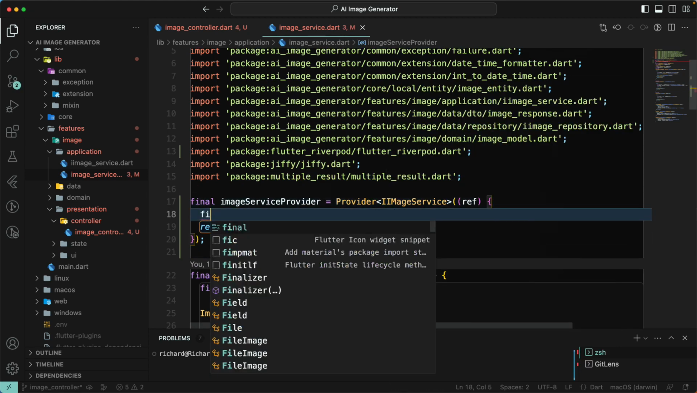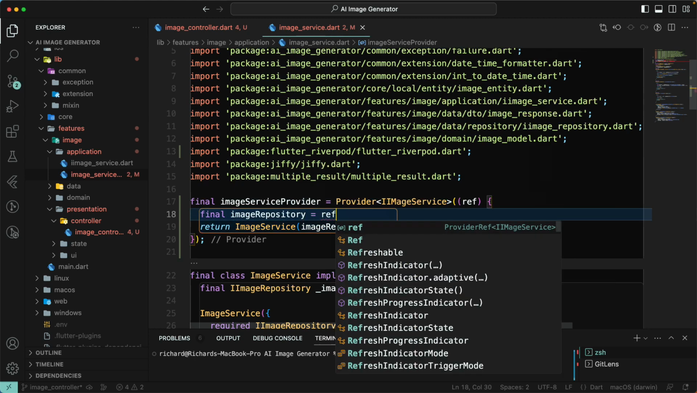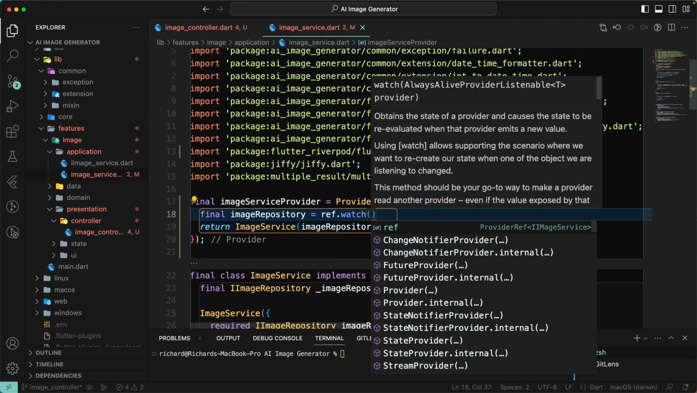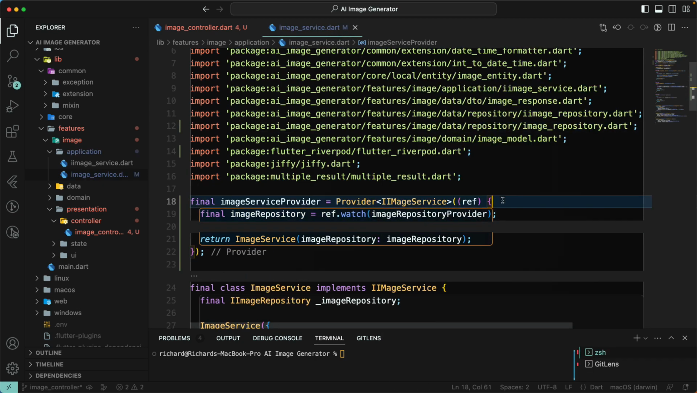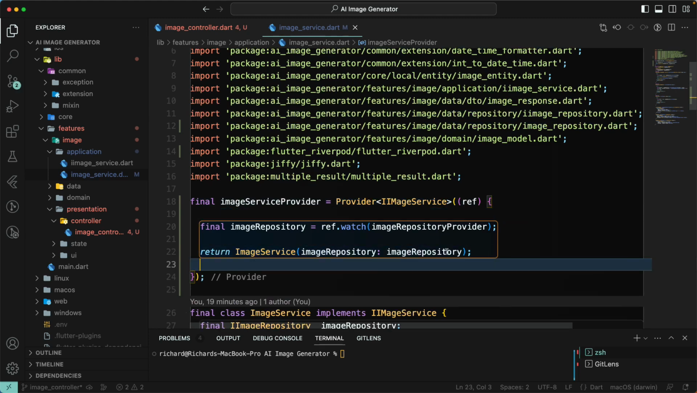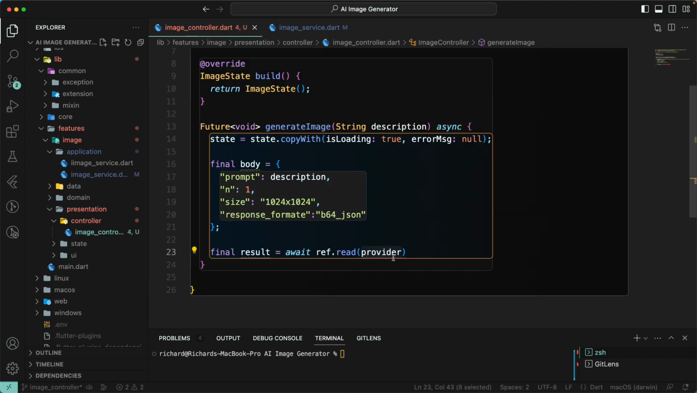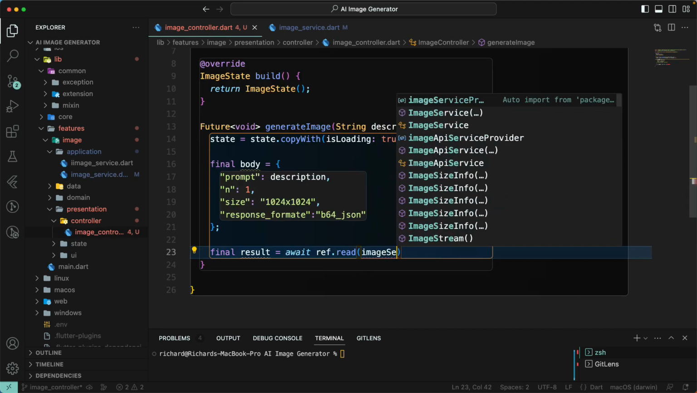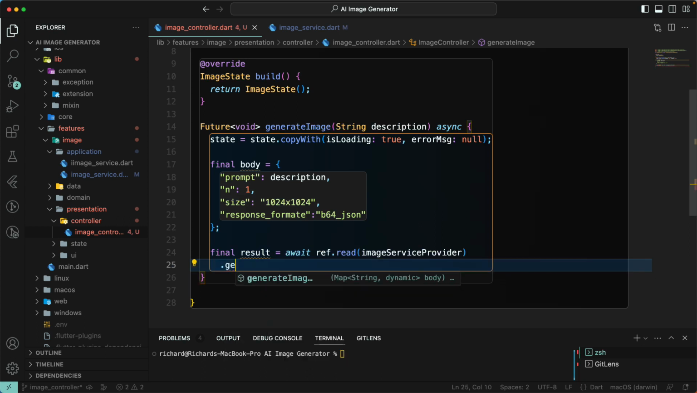So for that, let's go and create the final, and this will be of the image repository as well, and that will be of the ref.watch. We are going to watch the image repository provider over here. That's what we are going to watch, and finally we are going to return it from here. And now we have the image service provider. So let's make use of the image service provider that we have over here, and then I can just call the function, generate the image, and pass in the body over here.